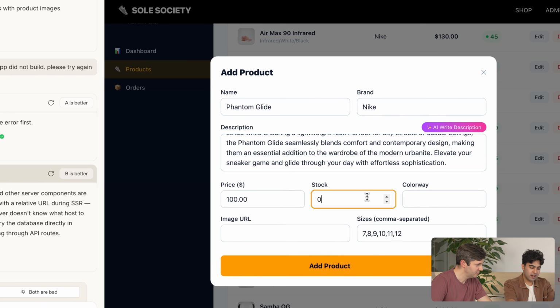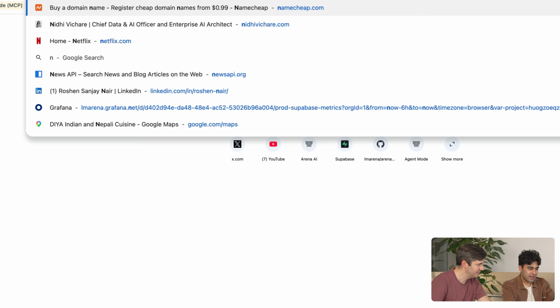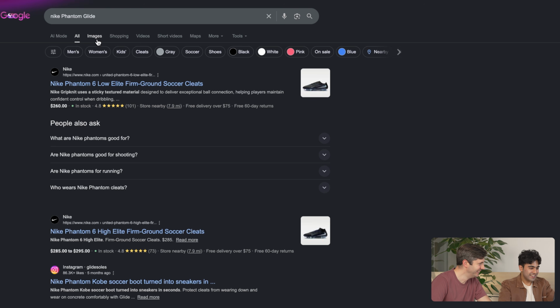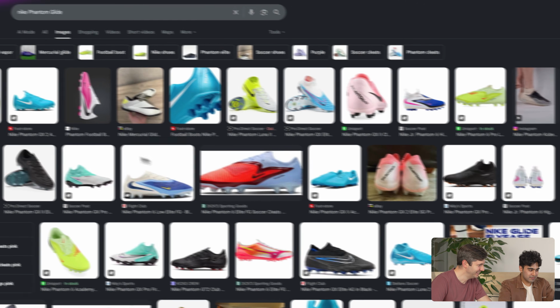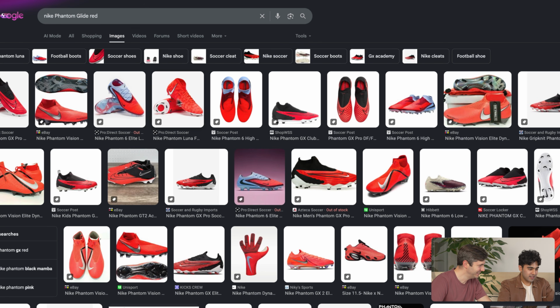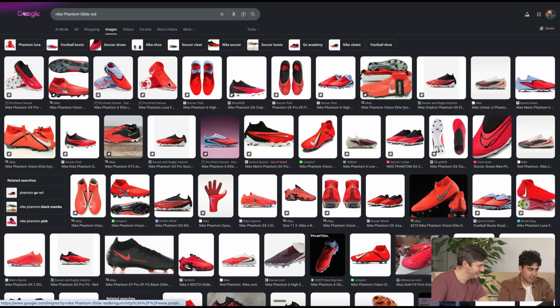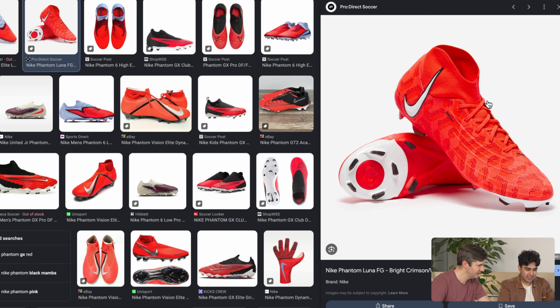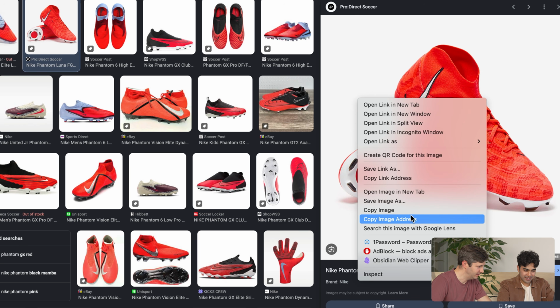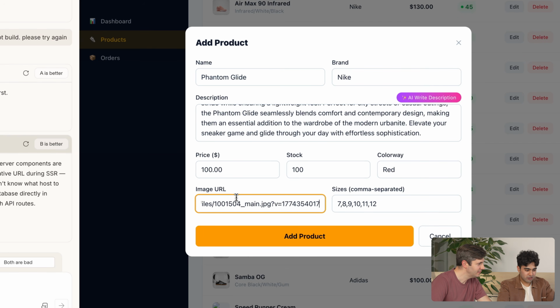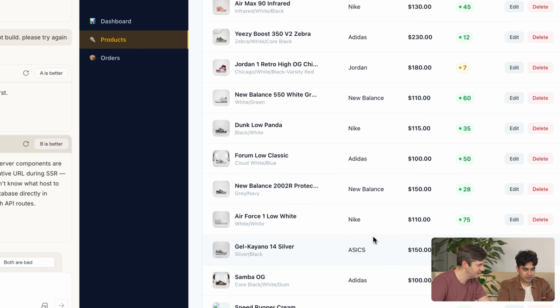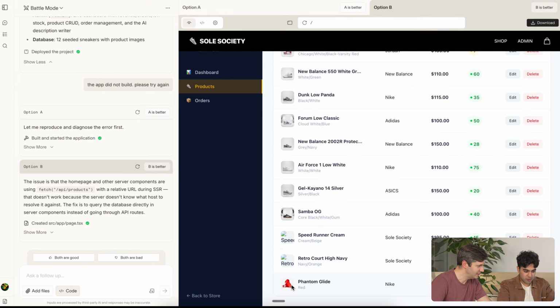Price, we can add some stock. Let's give 100 of these. Colorway, red. And we can also add an image URL. So I guess I can just pull out a shoe and put it in for some testing. It's a red shoe. So let's use something. This looks pretty nice. Yeah. Let's copy the image address, drop that in, and click add product. And if we scroll down, we see that it's added.